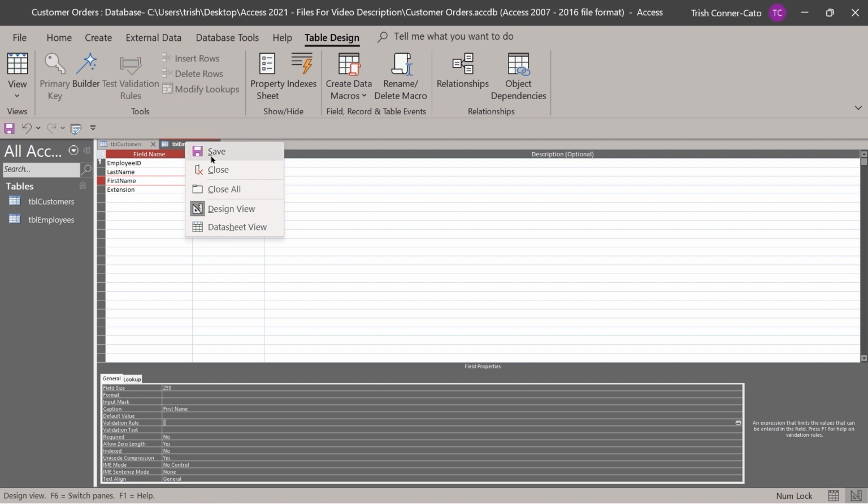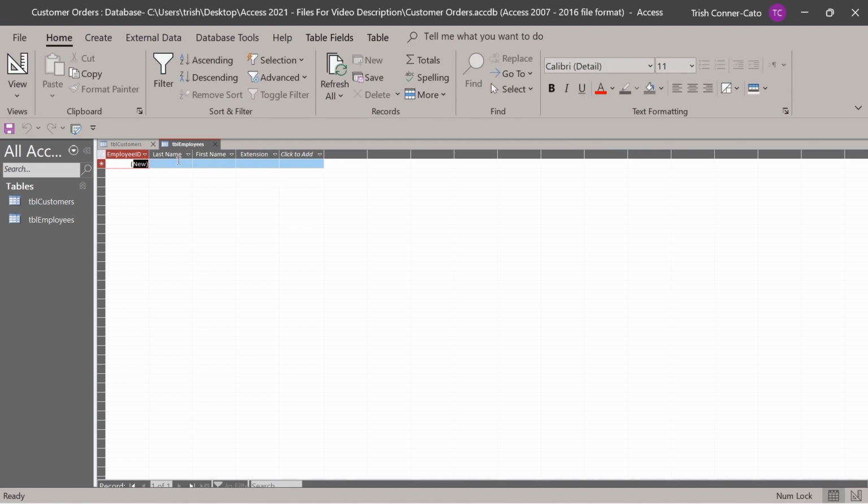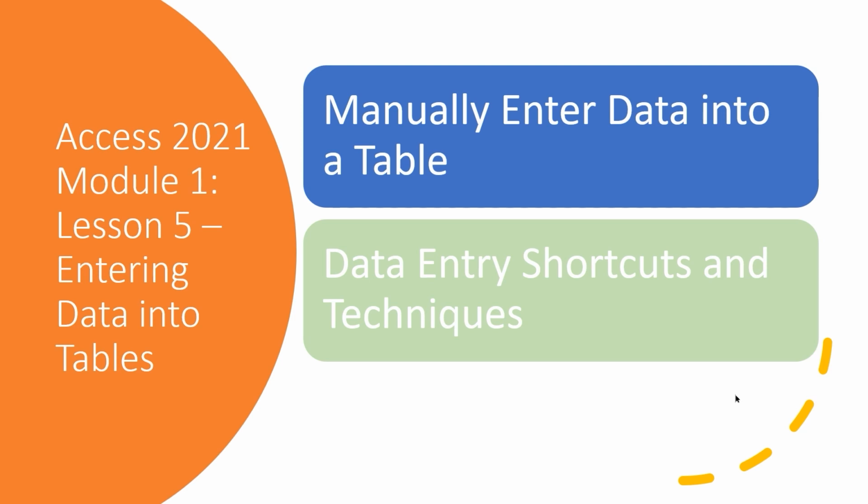And once you're done, you can go ahead and save, and you can take a look at it again in Datasheet view so you can see your captions. So moving on in this module, we're getting ready to manually enter data into a table. We're only going to enter a couple of records. And then you're going to learn some other data entry shortcuts and techniques that we'll use to populate the tables that we created, as well as to create new tables that are already populated.